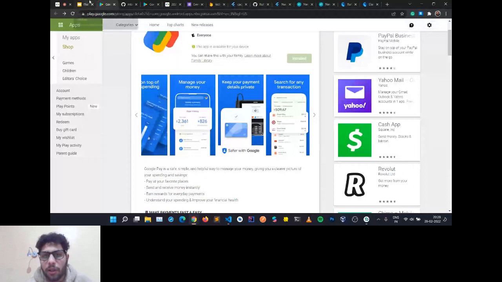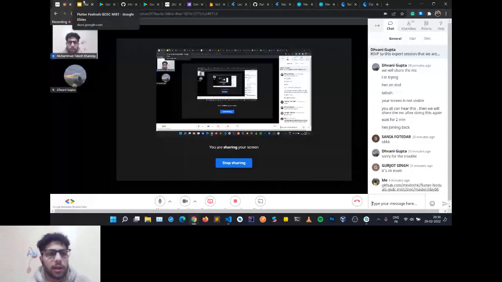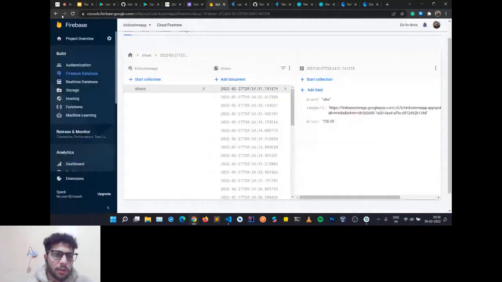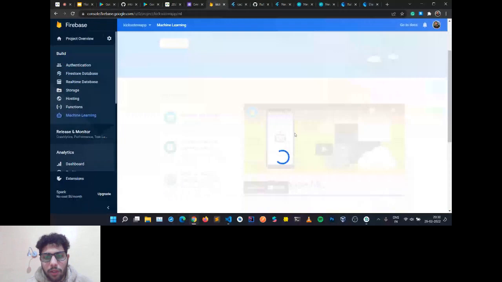Knowledge of machine learning. Some machine learning code is also running behind this. For running the machine learning models, there's a feature in Firebase, this machine learning. Here you can store your model and you can use that machine learning model in your application. So whenever you learn about machine learning, do integrate this feature also with your application.